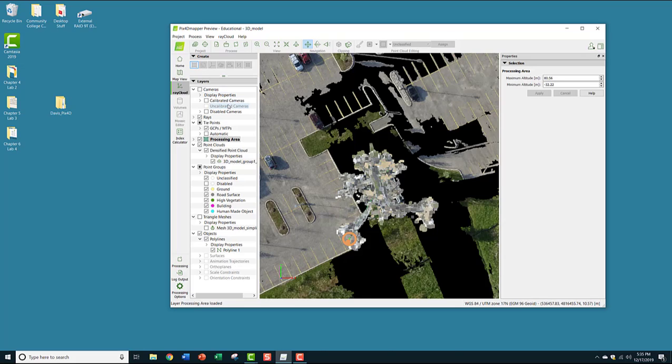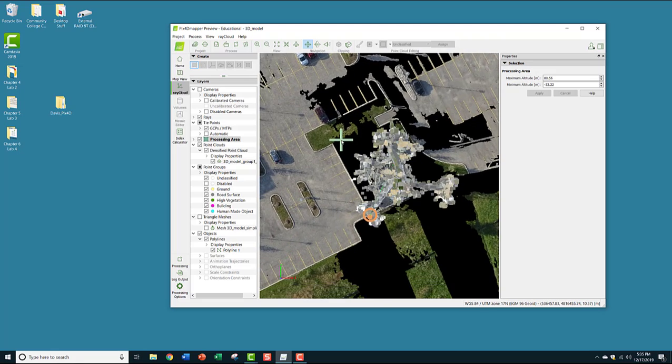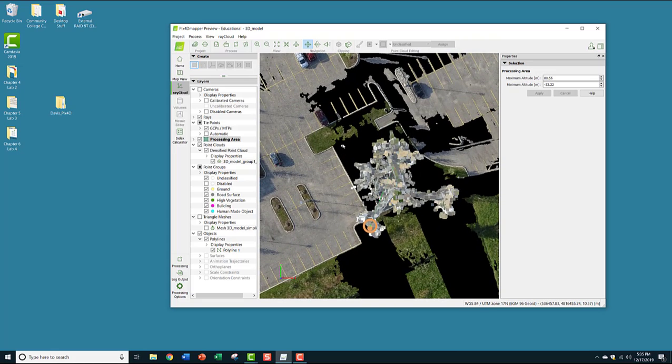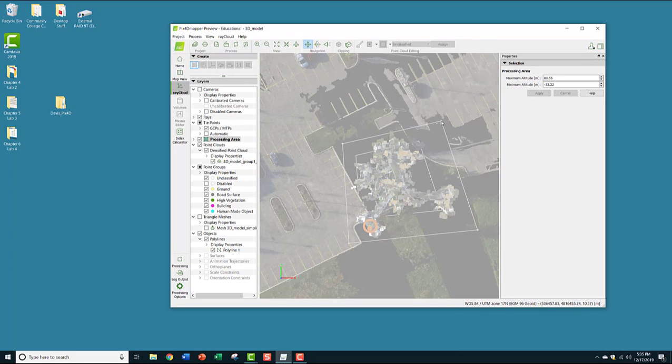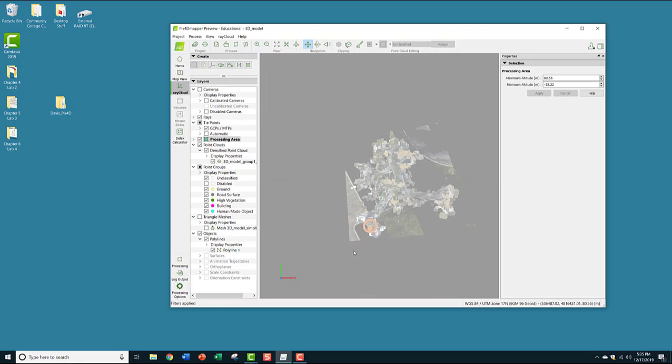Use the left click of your mouse and digitize your processing area around the extents of the communication tower. This is a subjective task, and it's up to your judgment where the extent should go. So we'll just put the extents about in there. When you're satisfied, use the right click of the mouse to close the polygon.